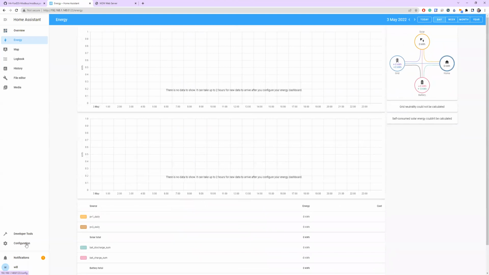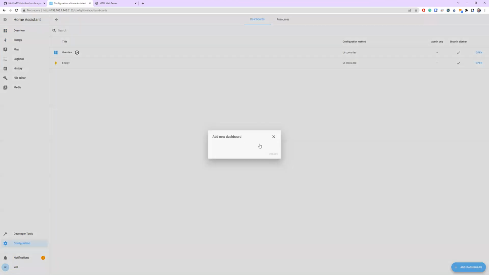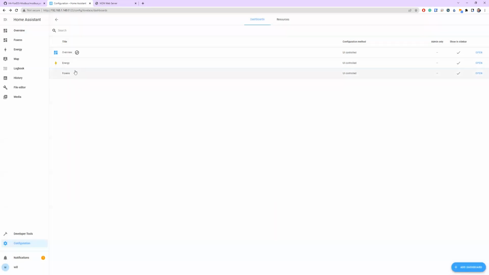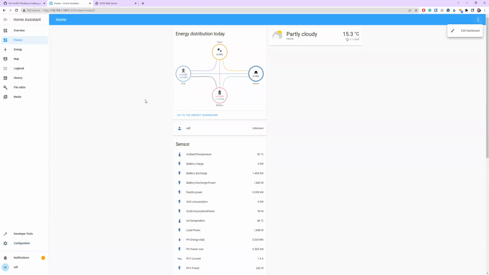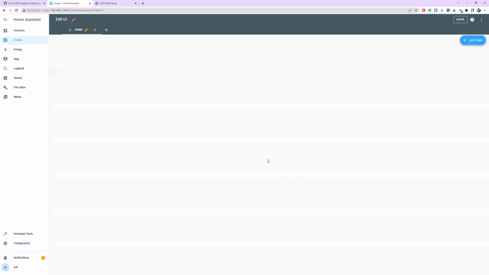Let's create just a new dashboard. So dashboards, create a new one. Call it whatever you want. And we're going to open it. And by default, it will populate stuff. So we want to start from blank and we want to take control.